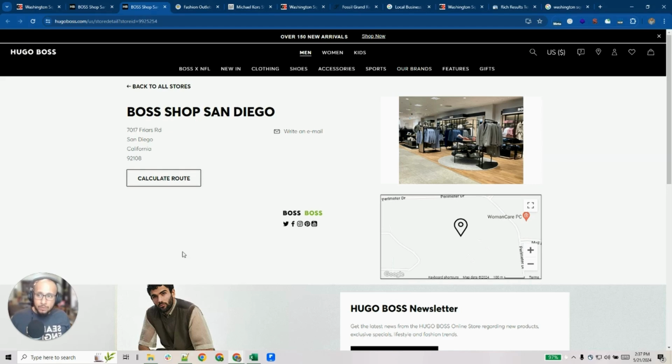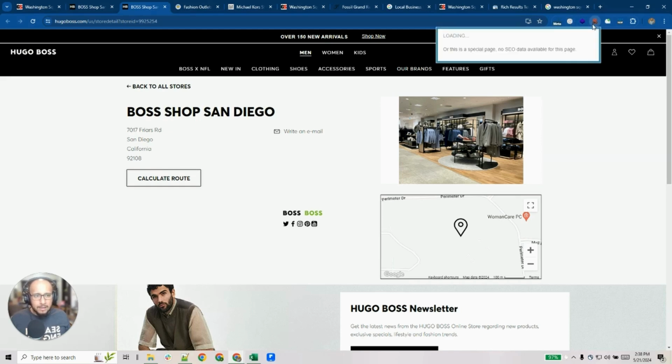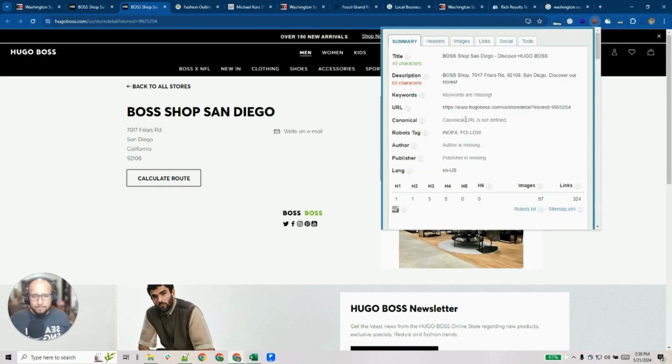So in our example here, we have Hugo Boss. I know there's no canonical tag because of a couple of extensions here. We have the canonical URL detector. It's not detecting a canonical tag, but I also have this SEO extension. There is no canonical tag in place.